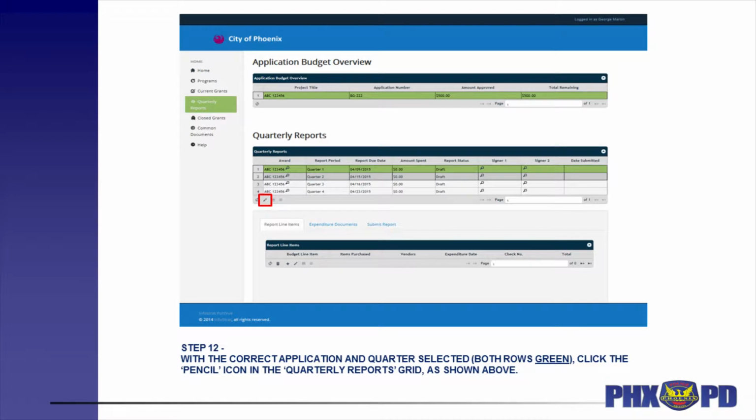Step 12. With the correct application and quarter selected, both rows will be green. Click the pencil icon in the quarterly reports grid as shown above.